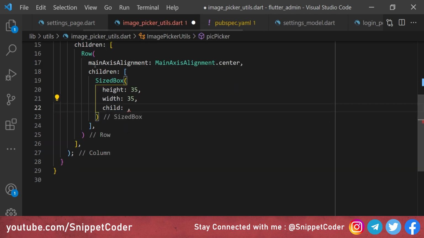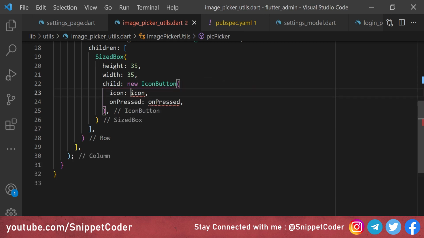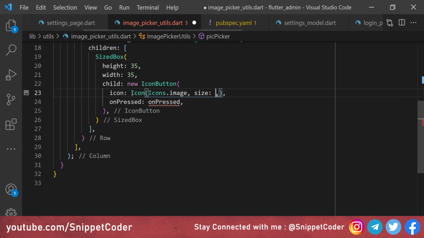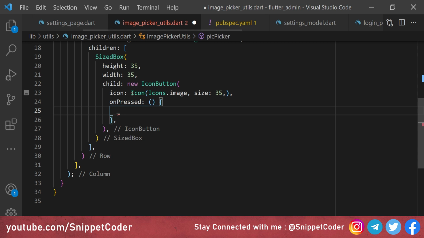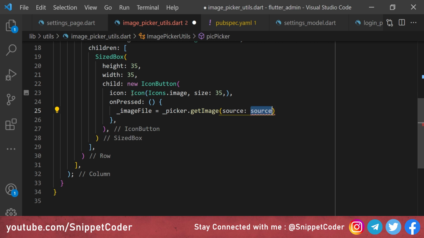Then we have the child here, and we have a new IconButton, and the first icon will be Icons.image, and the size we are using is 35. Then we have the onPressed event, and here we have imageFile is equal to _picker.getImage, and we are getting it from the gallery.